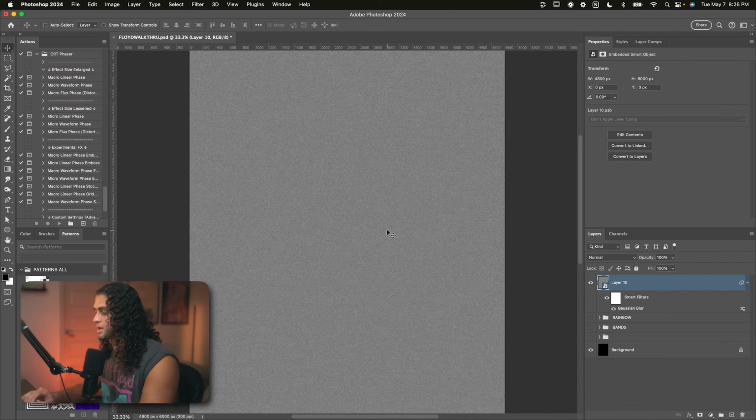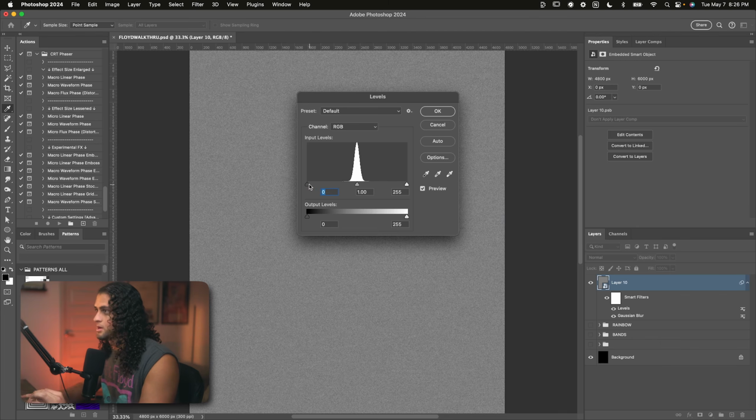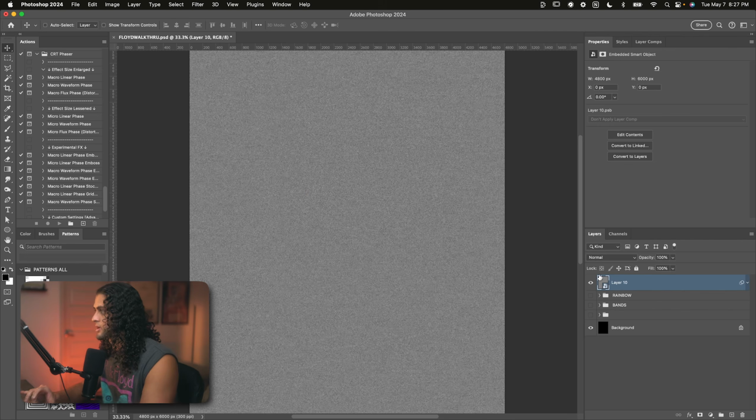I'm going to press OK, and I also want to crank up the contrast just a little bit, so I'm going to do Command L on my keyboard and just bring the black value in a little bit and the white value in a little bit as well. That's just going to crank up the contrast on this grain layer. It's looking good to me. We're going to press OK on that, and now we have our grain layer set. We're going to go ahead and name that Xerox Grain.